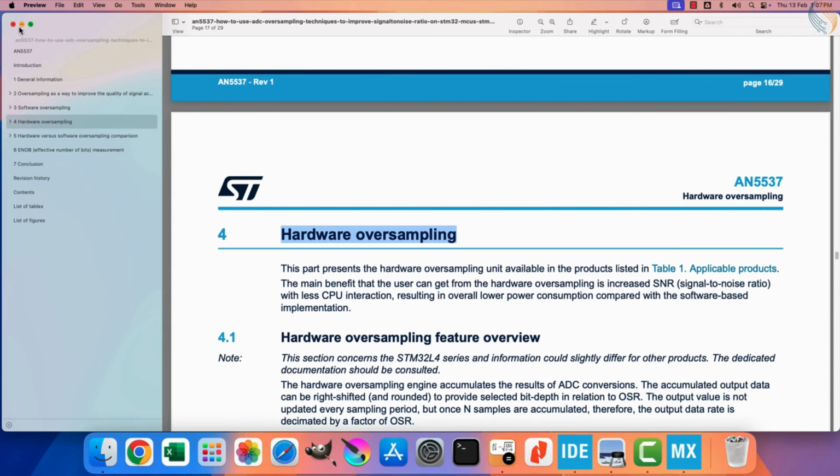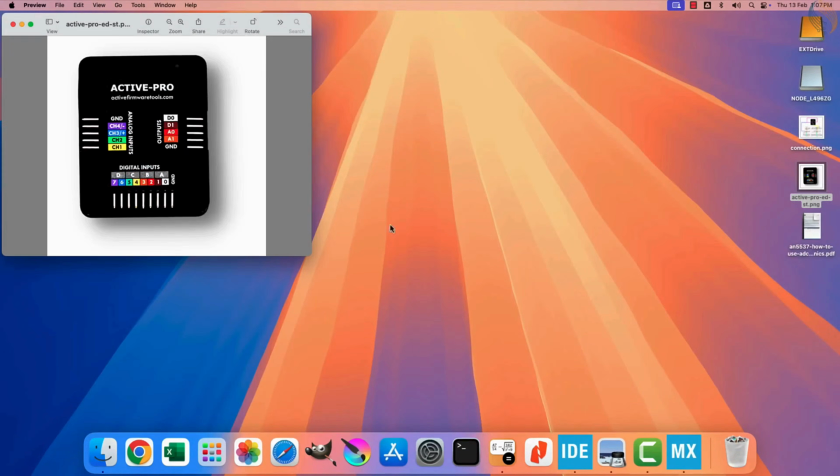I have got a new device from Active Firmware Tools. This is a logic analyzer cum debugger, which can be used as an oscilloscope and as a firmware debugger too. I will use this device to generate the sinusoidal signal, which the STM32 will read. Then the STM32 will send the digital data to this device, which will be graphed on this device itself. I am still testing this device, and once I finish exploring it, I will make a video about it too.